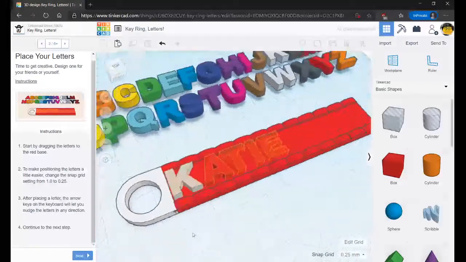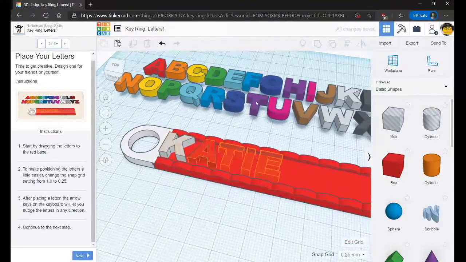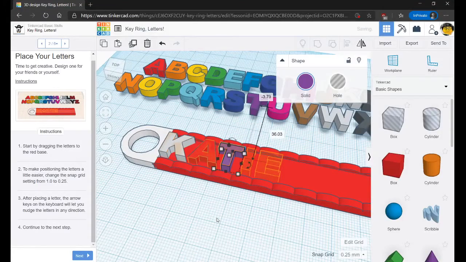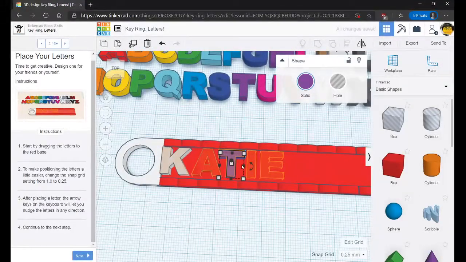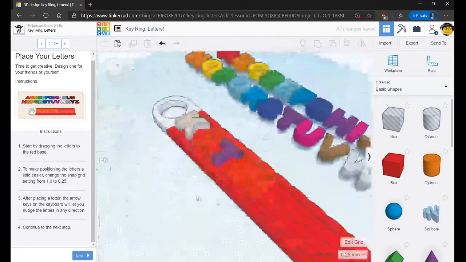Next up, grab the letter A, place it in there. Once again, use the keyboard keys to nudge it if necessary. And one thing I do want to mention is don't pay attention too much here in the tutorial regarding the color. That's just there to help us denote different objects.